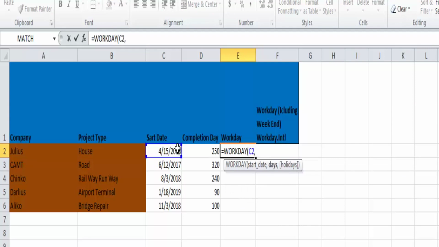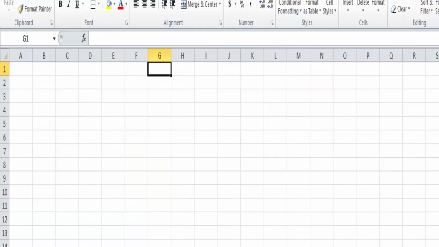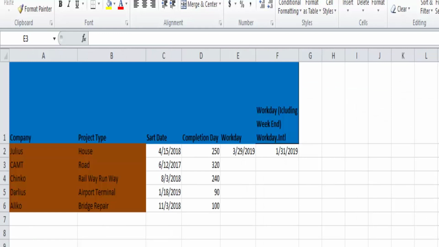So the start date of the project is this. The number of days given for the project is this. Now, is there any holiday given for the project? If there's any holiday, we can include the holidays in the formula. But in this particular case, there is no holiday. So let's assume there is no holiday and press enter. The moment you press enter, Microsoft Excel automatically brings out the output and gives us the exact date on which this particular project will be completed.